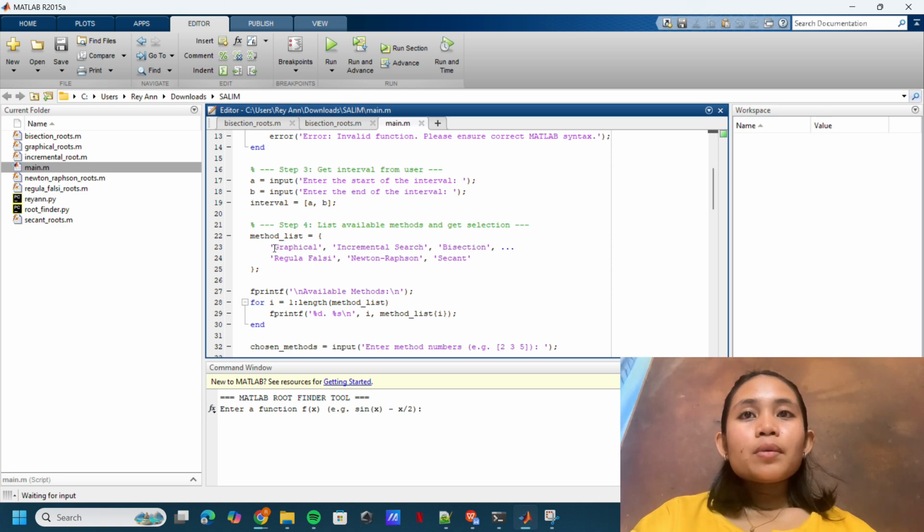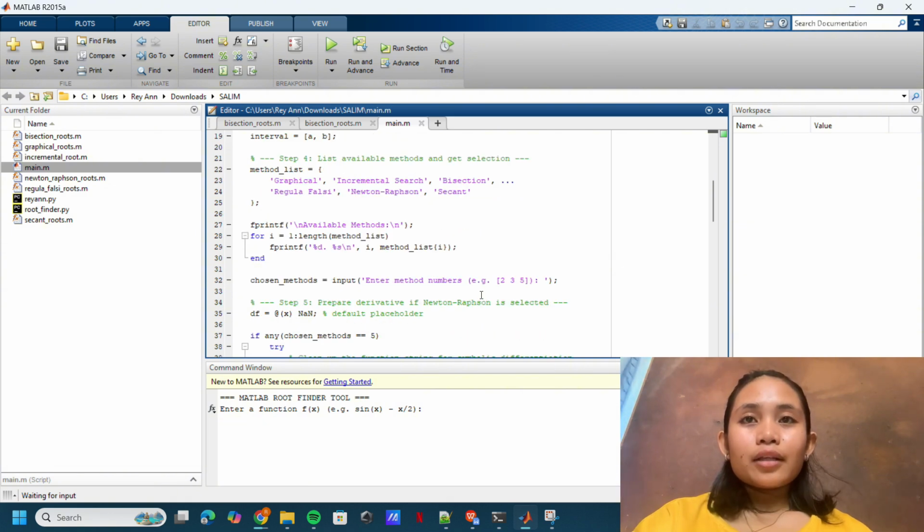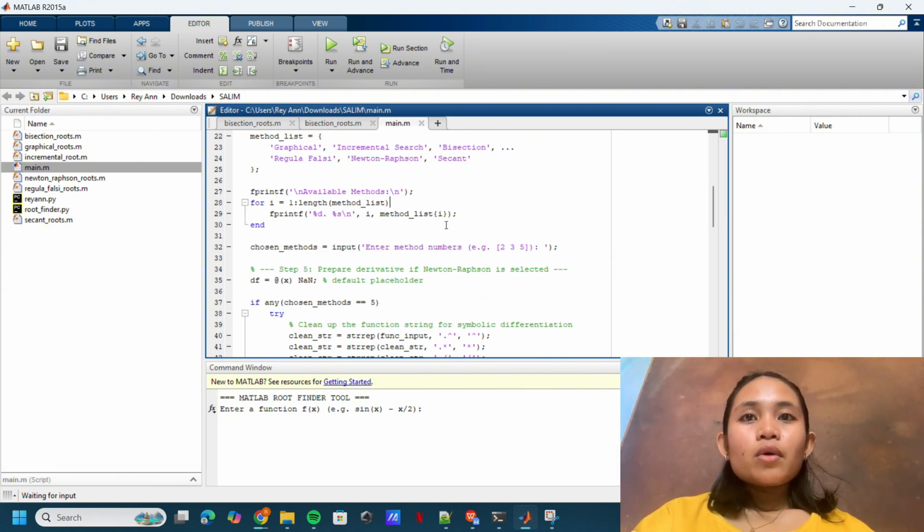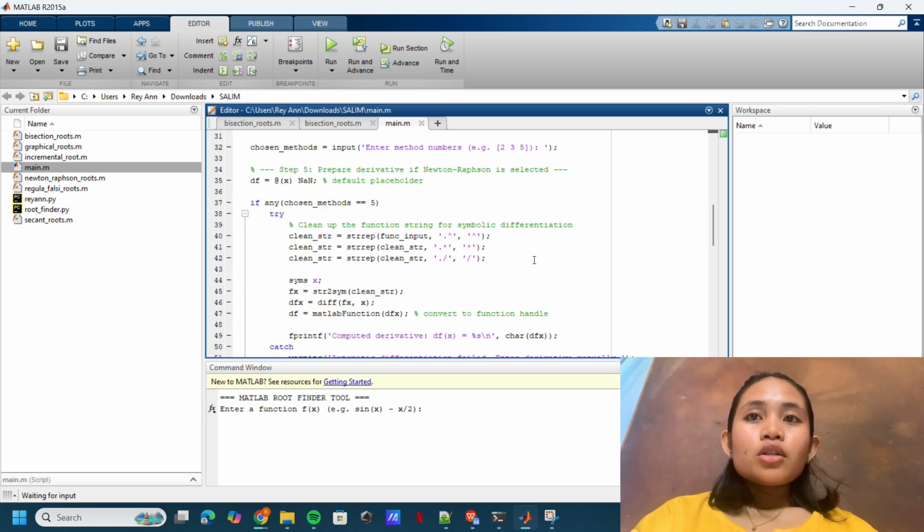Now, the program presents a list of available root finding methods: graphical, incremental search, bisection, regula falsi, Newton-Raphson, and secant. The user selects one or more methods by entering the corresponding numbers, for example, 2, 3, and 5, to run incremental search, bisection, and Newton-Raphson.